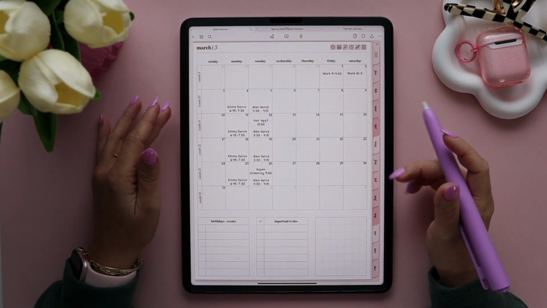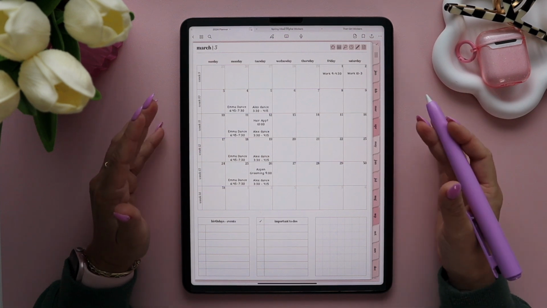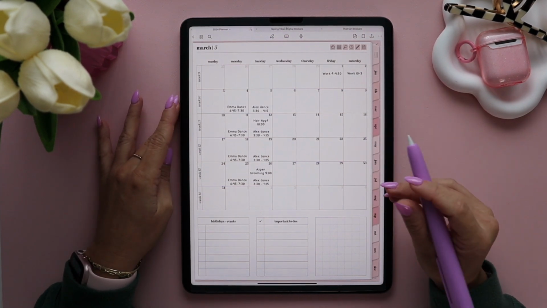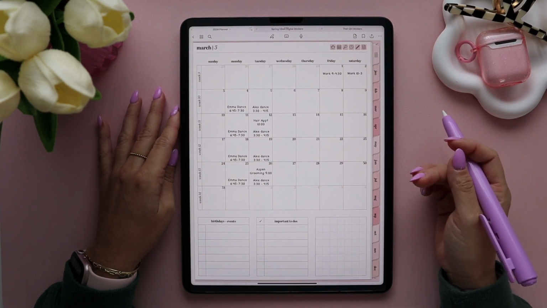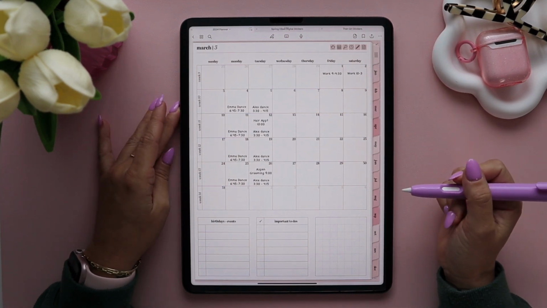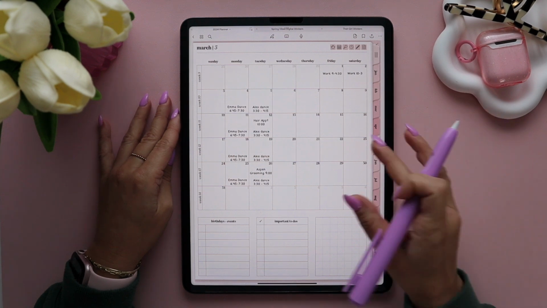Now that I have my work schedule and my kids' schedules and any appointments in, I'm going to go in and add any holidays. And March has a few. There's St. Patrick's Day, Good Friday, and Easter Monday. So I'm going to add those in.